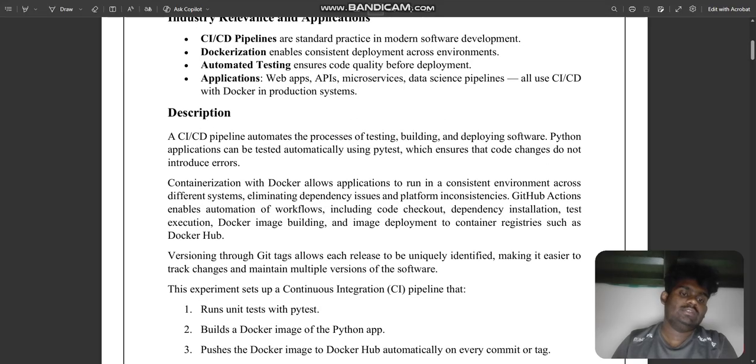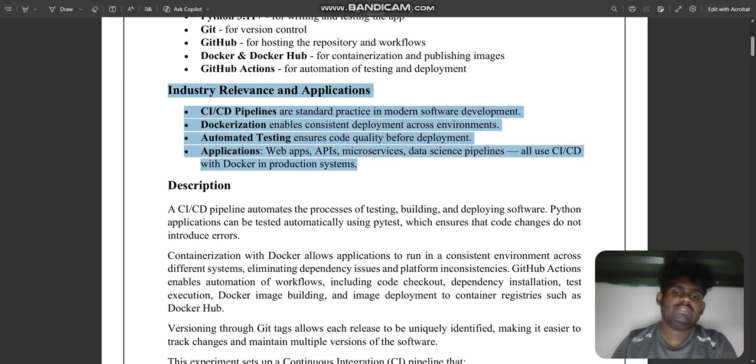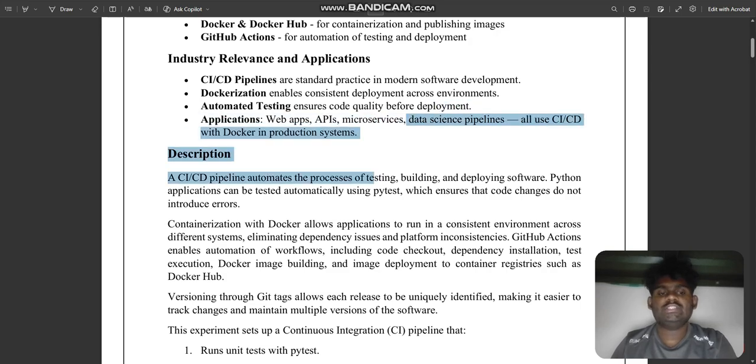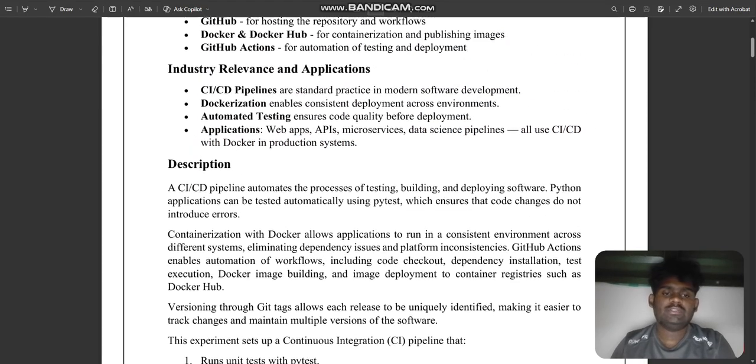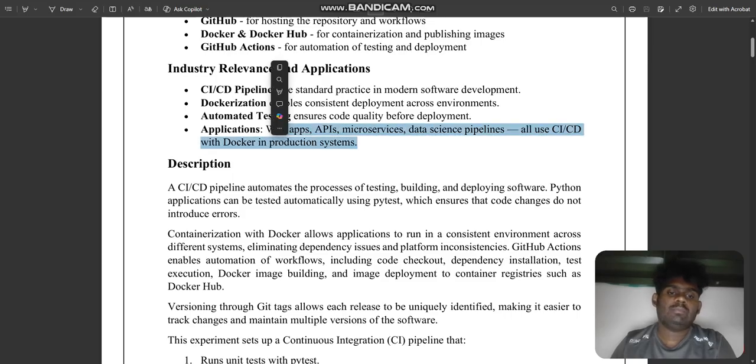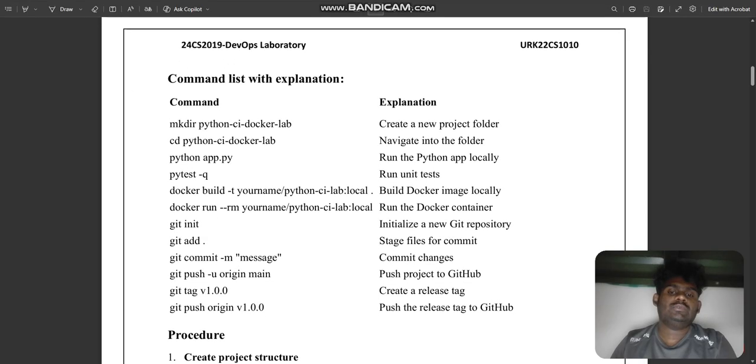And these are some of the industry relevance. The main relevance is that web apps, APIs, microservices, and data science pipelines all use CI/CD pipelines with Docker in production systems, which is useful and reduces time and complexity compared to the traditional way. Now let's move on to the commands list.